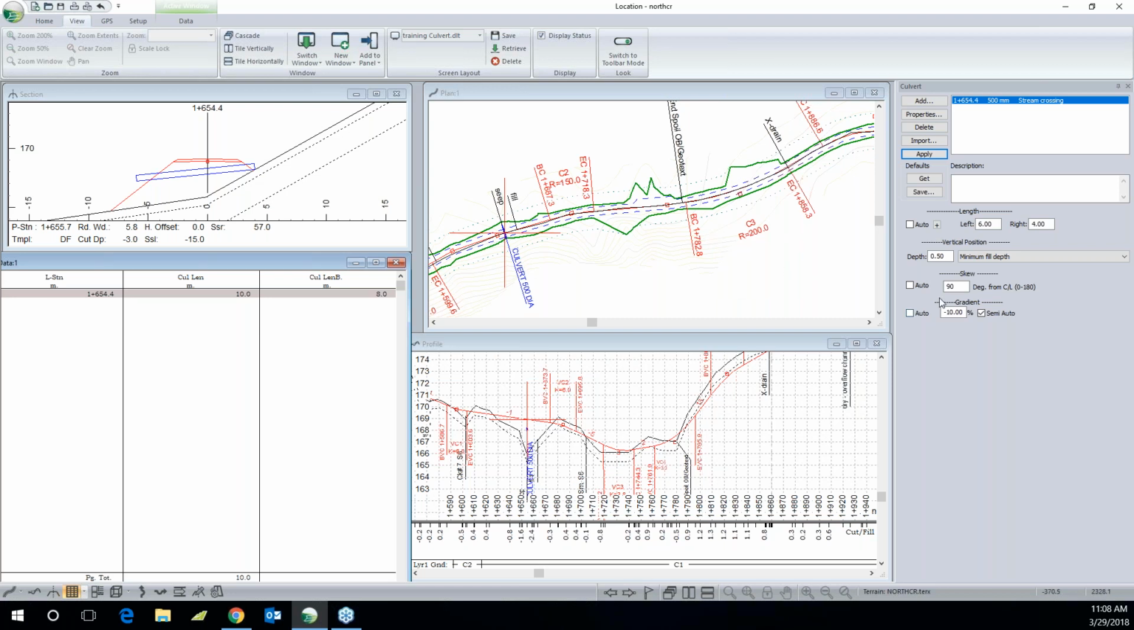You can change the skew of your culvert by turning on auto skew. This is based on the gradient of the road. Obviously, there's not much of a gradient here, so it's not going to change the skew too much. It didn't change the skew at all. So it's pretty flat out there, I guess. Or it's only a -1% grade.